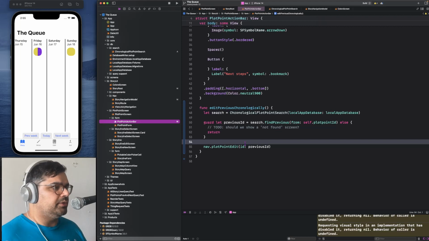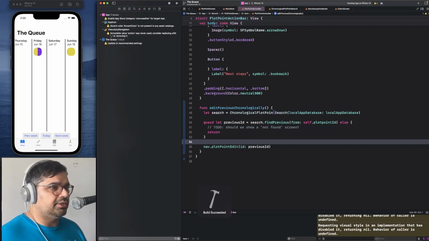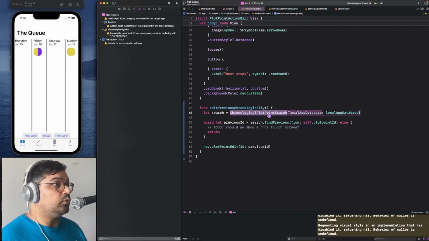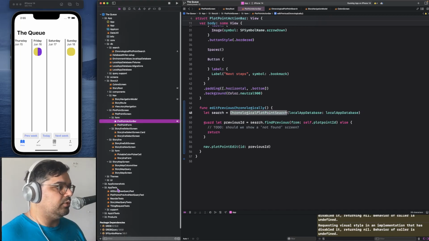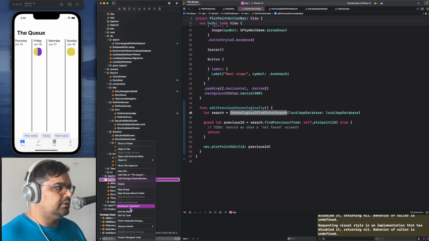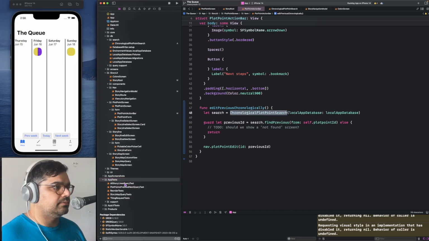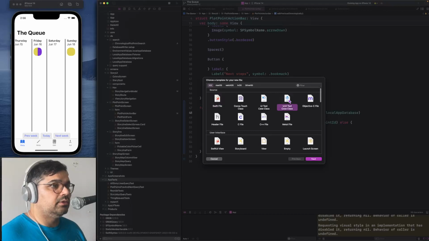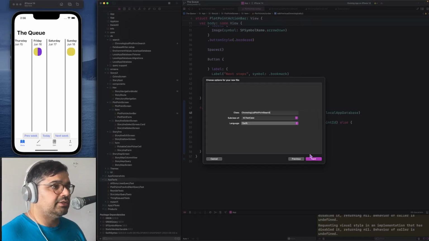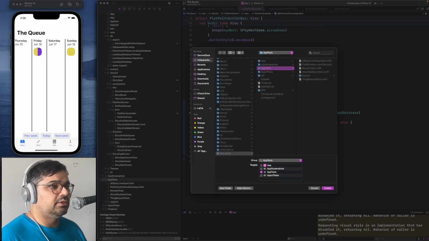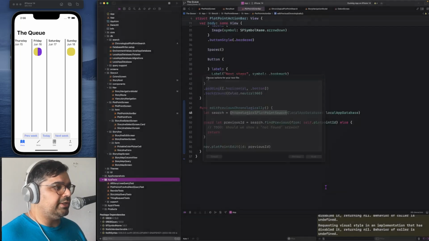Cool. So I think we're in a buildable state. Let's start writing a test for this. Yep, we're buildable. So let's head over to our tests. New file, unit test class. Next. Chronological plot point search tests, I suppose. Yep, that's a great place to stick it.